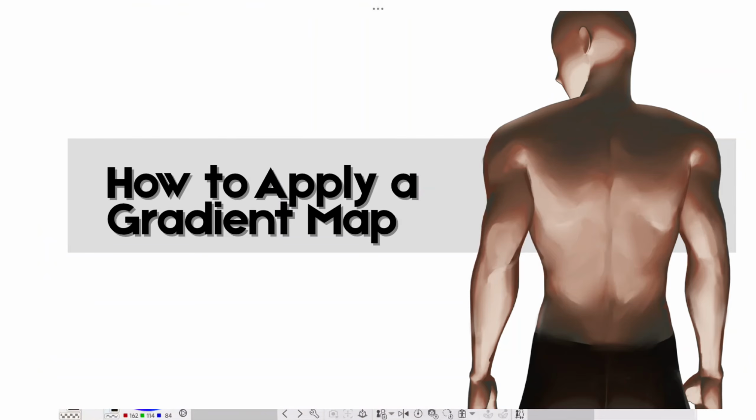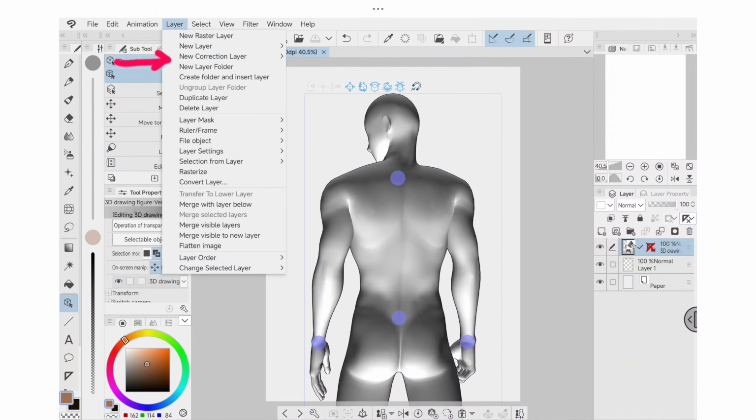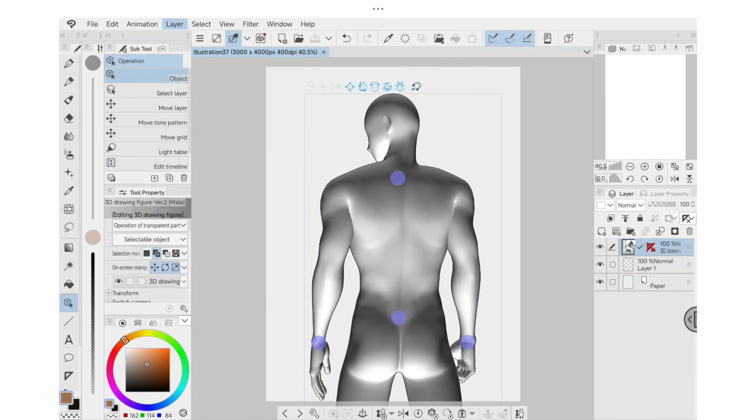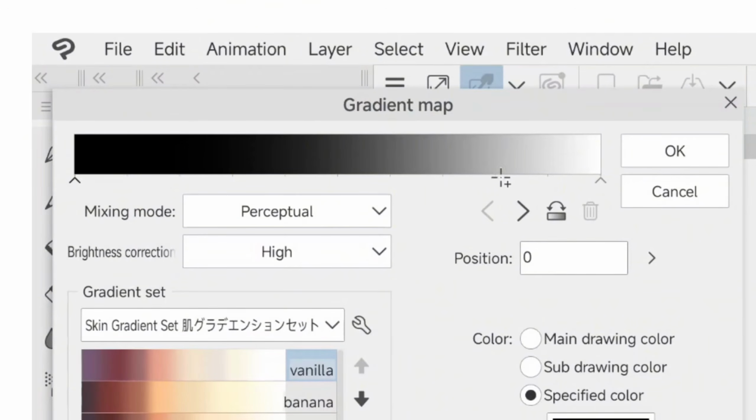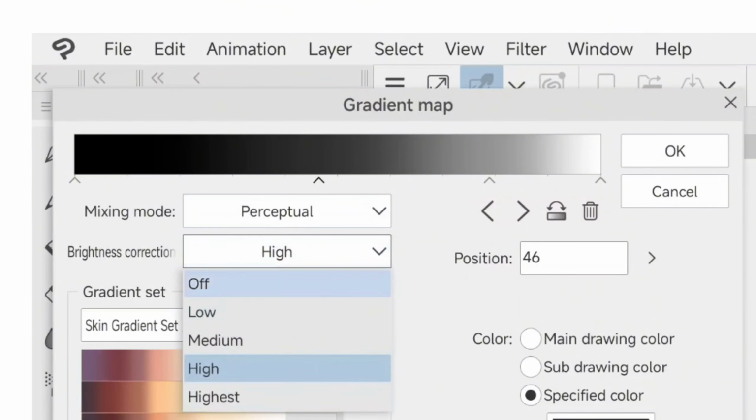How to apply a gradient map. First, go to the Layer menu, choose New Correction Layer, and select Gradient Map. Inside the Gradient Map settings, the two main things you'll work with are the slider and the color palette. Remember, in the gradient, the right side is your lightest areas and the left side is your darkest. To add more color points, just hover over the slider until you see a plus sign, then click. You can move the arrows closer for sharp, sudden transitions, great for a stylized look, or farther apart for smoother blending.